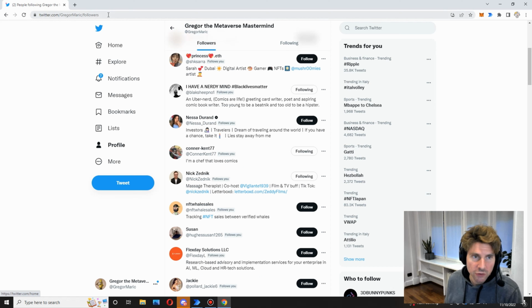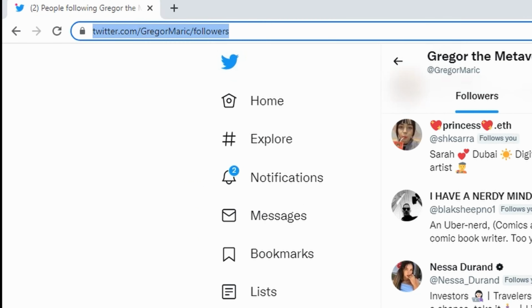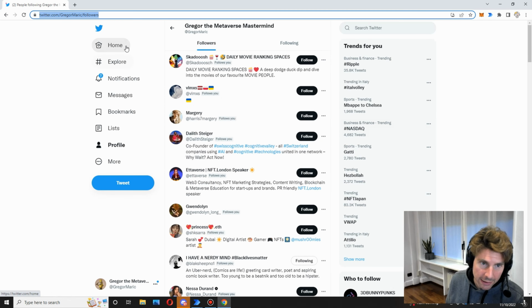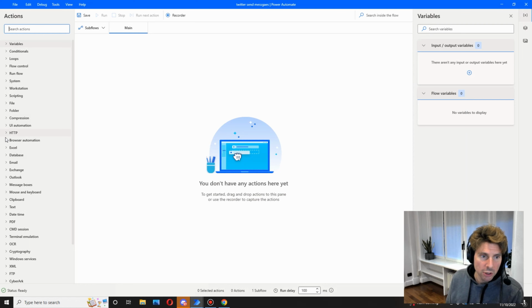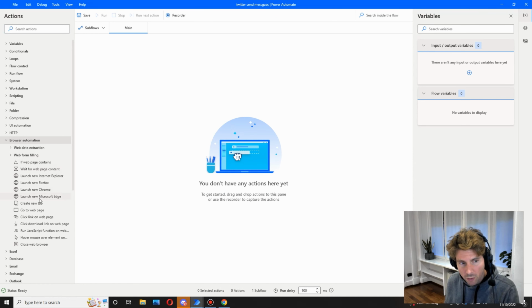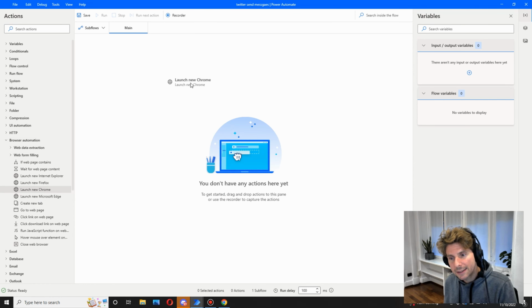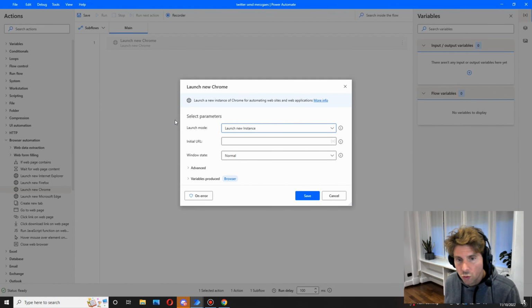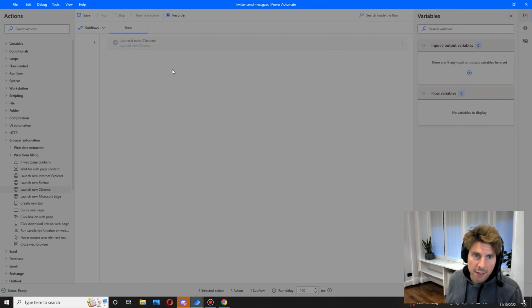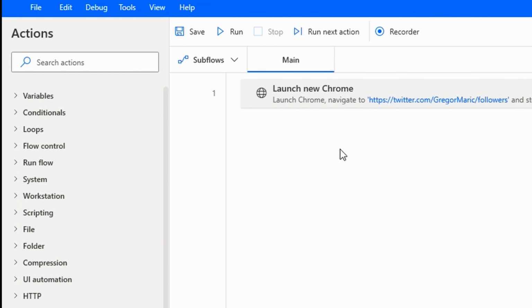So the starting page for our automation is going to be this right here, the link right here. So instead of navigating through all of these steps, I'm just going to get the link and start the automation with that link. That is going to save me a couple of steps, and the less steps in your robot, the less prone to mistakes it is. So I'm going to add the link right here, and we're going to maximize this screen. So this is going to be our first action, is to launch a new Google Chrome.